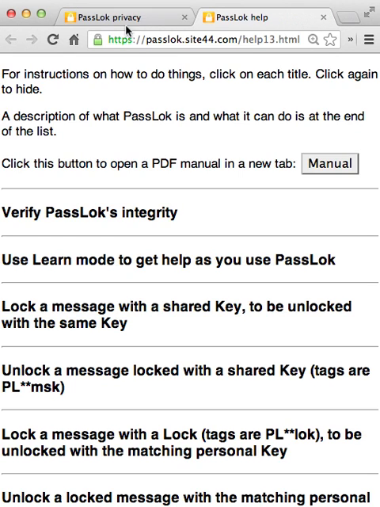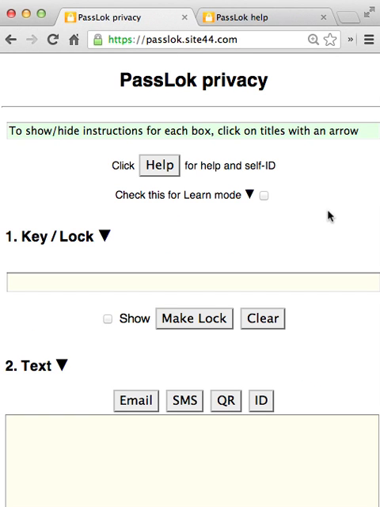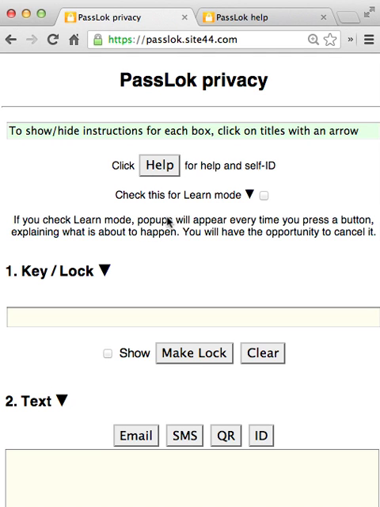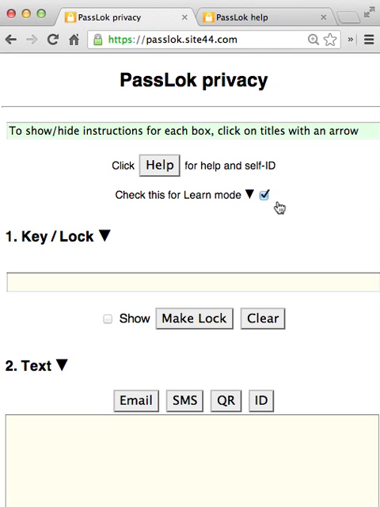Anyway, let's close this. And there is the Learn mode. That's the first thing I want to show you. So if you click on this, you get the title. You click on this, you will have a special message every time you do anything. It will tell you whether you want to do it or not, and you can cancel it at that moment.